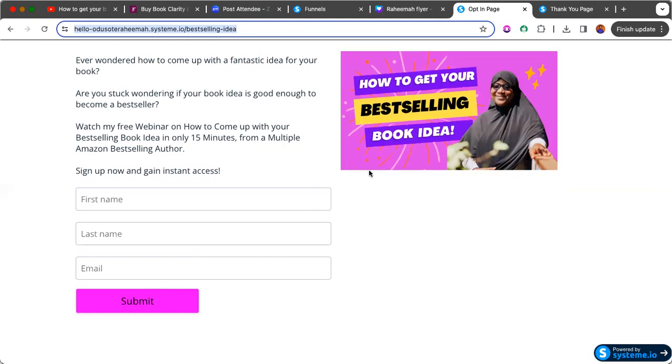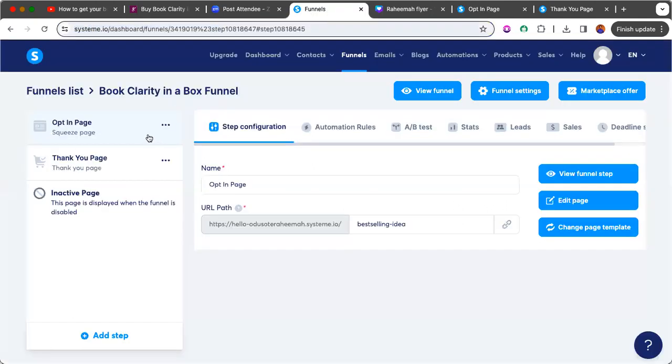But once they click on submit, we want something to happen as soon as they click on submit, which is the very, very important step in this funnel. Even though they click on submit and they are taken to the thank you page and they've been added to your mailing list simply by doing that, we want to make sure that we have tagged them. We want to make sure that once they click on submit, they have been tagged.